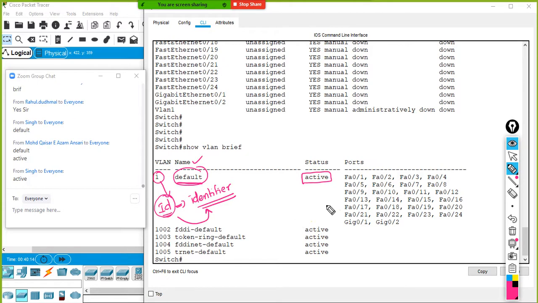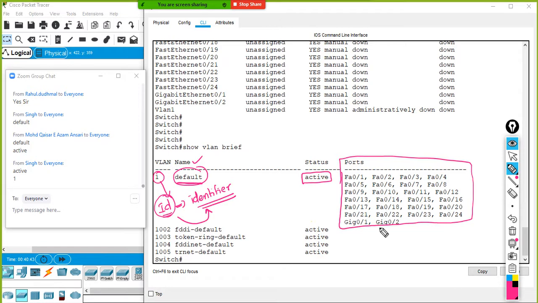Are you clear, guys? After that, if you notice here, all the ports belong to VLAN number 1. Everybody is to understand this. All the ports means Fast Ethernet 0/1 to Fast Ethernet 0/24 and Gigabit Ethernet 0/1 to Gigabit Ethernet 0/2. All the ports by default belong to which VLAN? VLAN number 1. Are you clear, everybody? Understand this. Yeah guys, are you able to understand this?